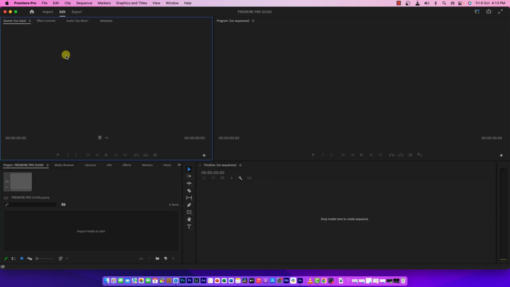This is the workspace for Premiere Pro. Yours might be different depending on what version of Premiere you're working with. For a better understanding of this workspace, you could check out my video which is specially dedicated to the workspace on Premiere Pro. But for this video, we'll just do a quick rundown of the workspace. This is your project tab. This is where you can import your footage. This is where all your files are imported.